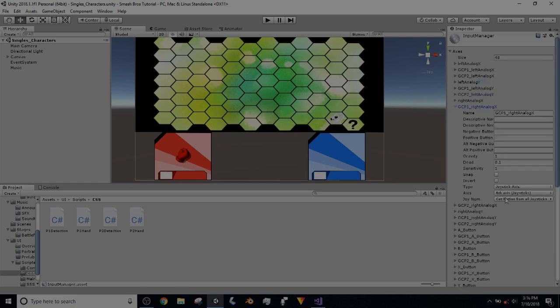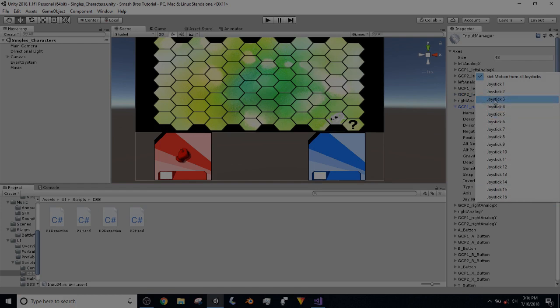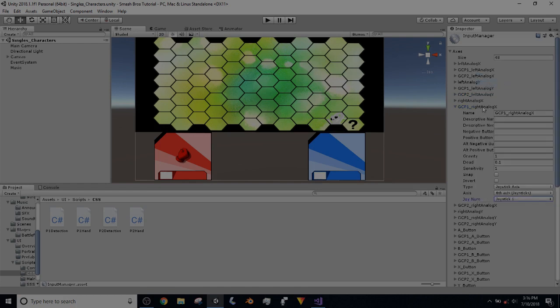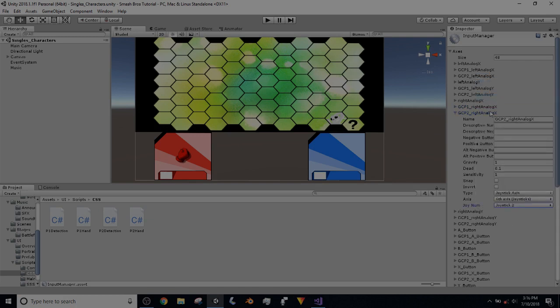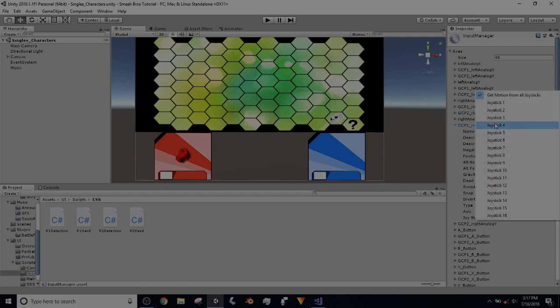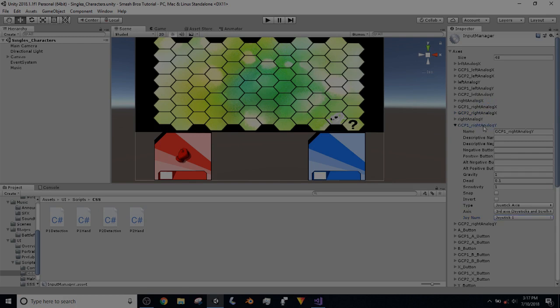And another weird thing to note, when I was testing this earlier, when I test played it and actually built the game, and played it outside of Unity, when I stuck it in my GameCube controller, what am I saying, joystick?